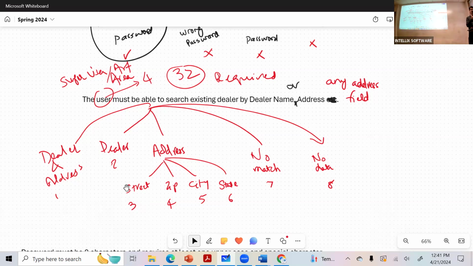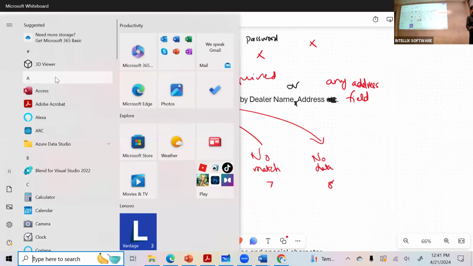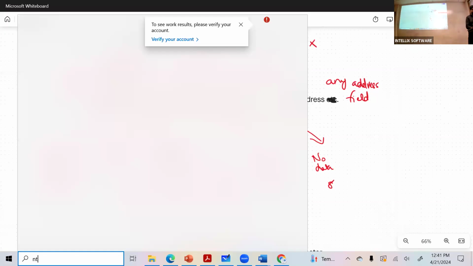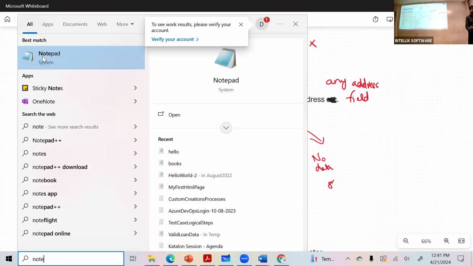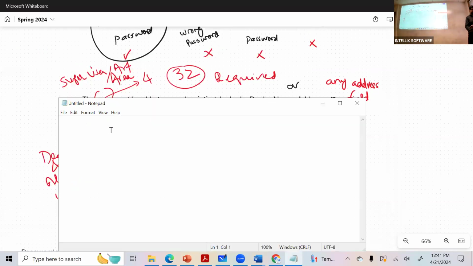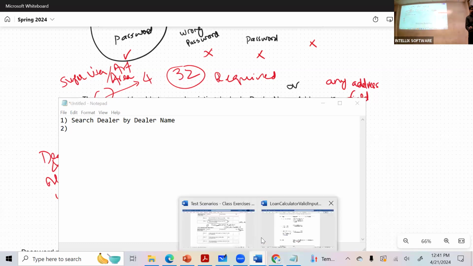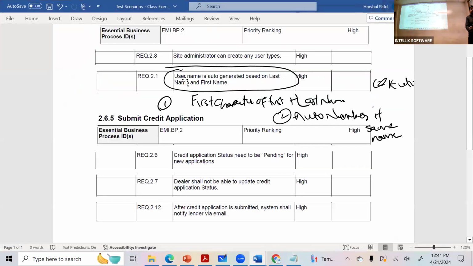So, write down the scenarios that you need to write. So 3 scenarios. First one is search dealer by dealer name. Let me put it into notepad. Okay. The second one we talked about is username auto generation, right?